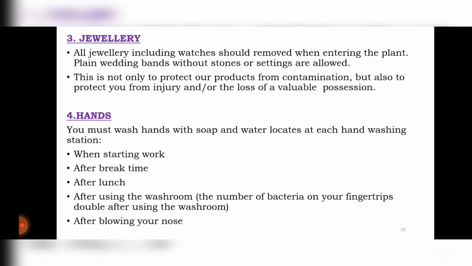And this is not only to protect our product from contamination, but also to protect you from injury, as I already told you. If you are wearing jewelry, it can get stuck in these machines, and they may cause injury to you. So you should avoid these things while doing the production. You can keep them in your bag and put them on outside after finishing work. No need to bring these things inside the production company.